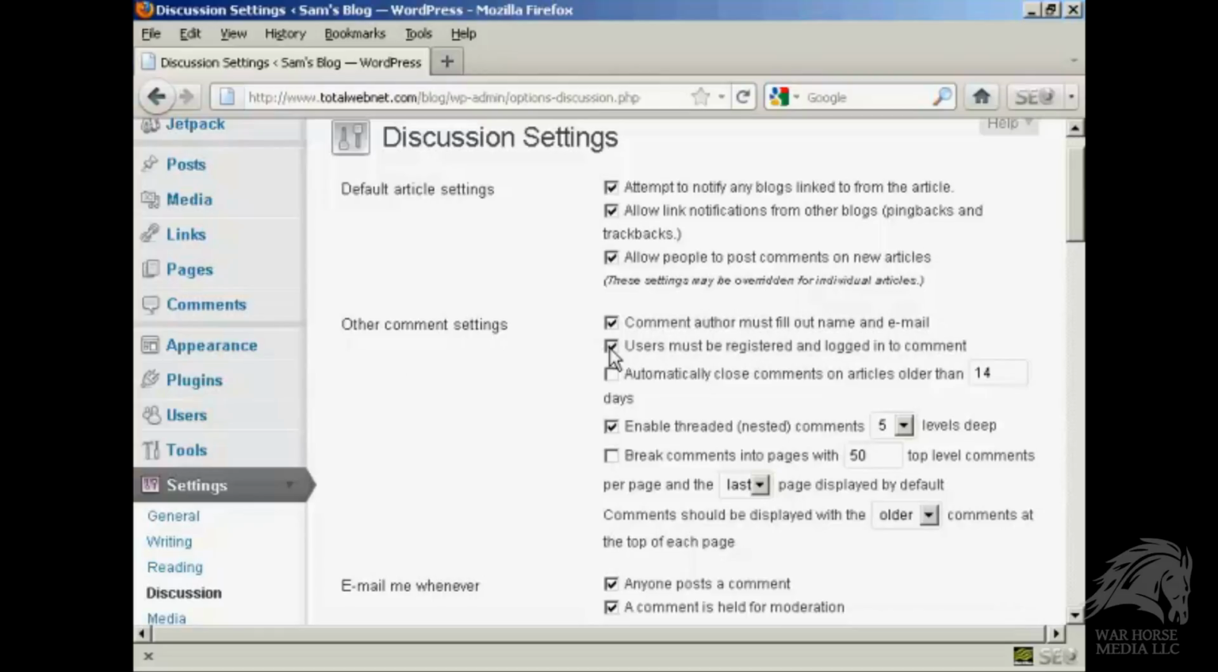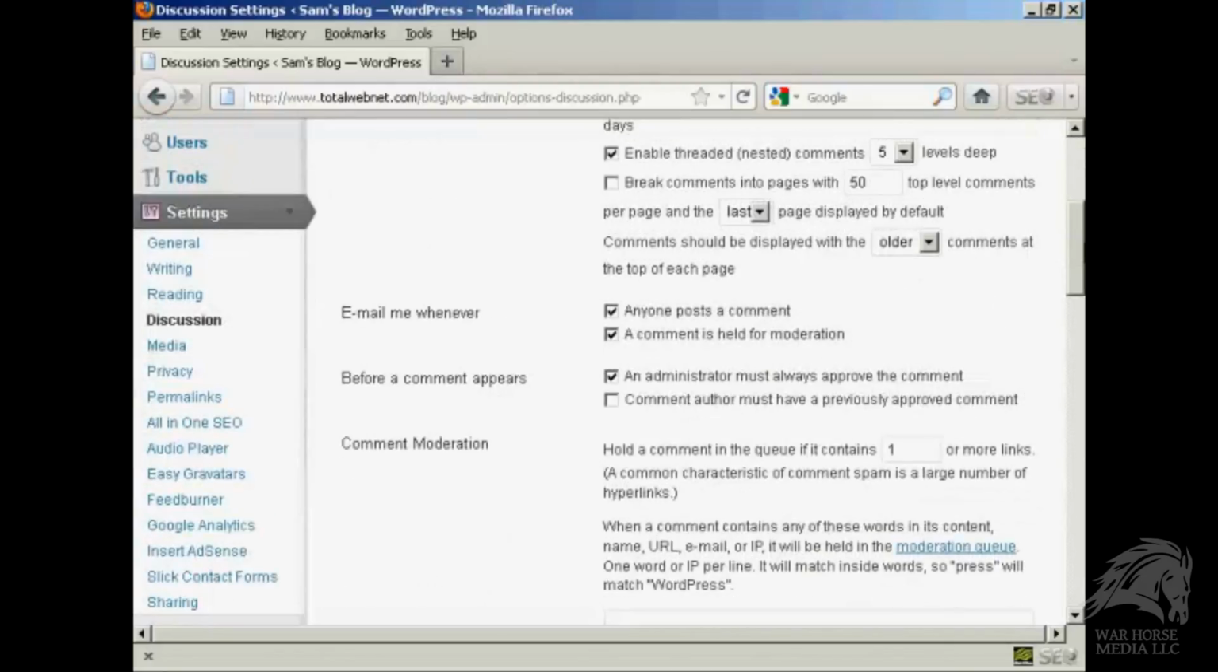You also want to check this one here, users must be registered and logged in to comment, because this will stop a lot of the spam comments that you get. You also want to set it up so that you get an email. It says email me whenever, and make sure both of these are checked: anyone posts a comment, and a comment is held for moderation. And also here, before a comment appears, make sure this box is checked, administrator must always approve the comment.